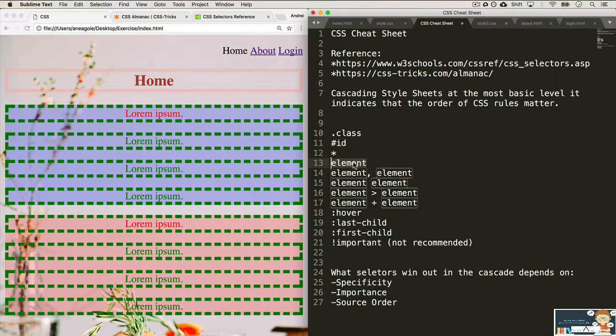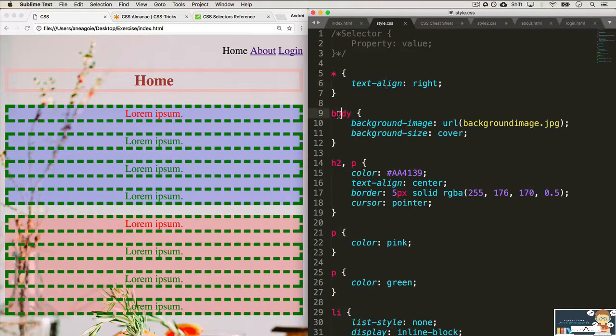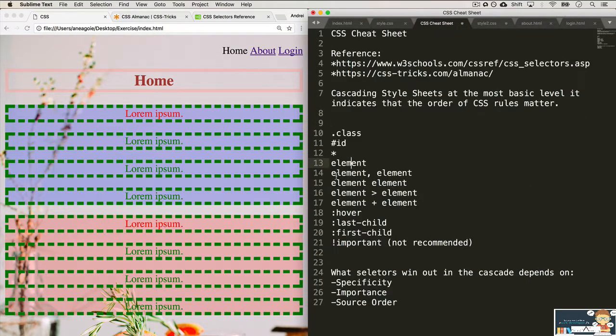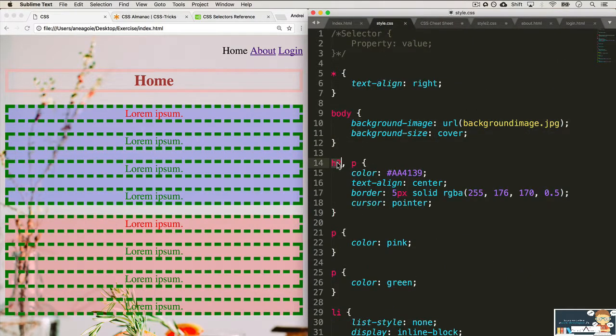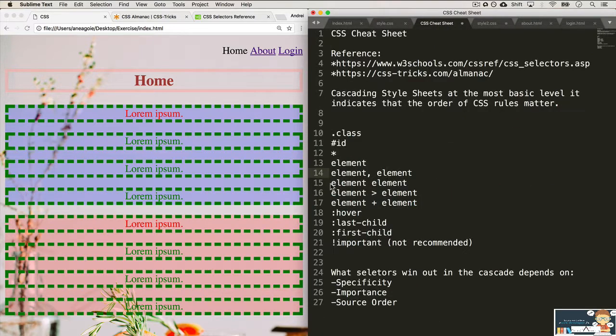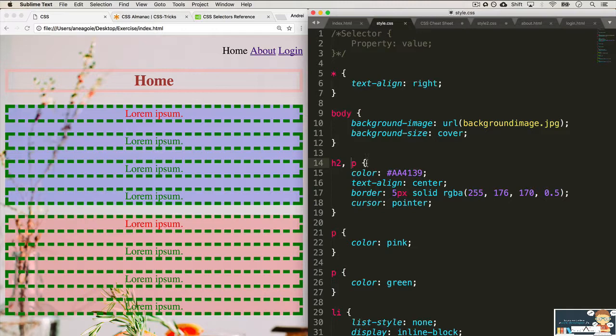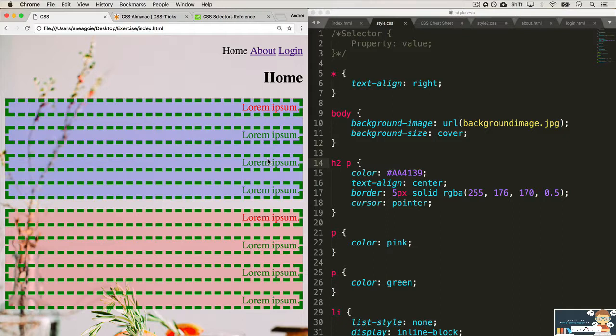The next one is the element, and this is something that we've already seen. You can see over here, we're selecting the element, and then we're putting the property and values. The next one is the element, comma, element, and that is just like we've done here before. We want both H2 and P to have these properties. The next one, and this is a little bit tricky, is element space element. And this is a little bit different than the top one, because of what element space element does. I'll show you over here. I save this and I refresh, and what just happened here?